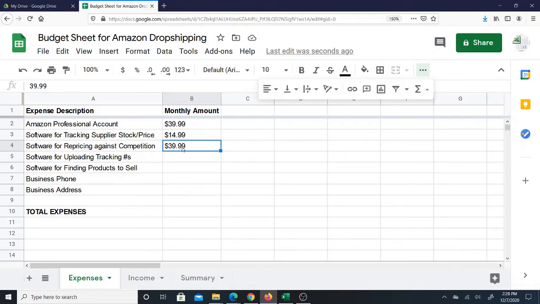However, the reason why I say this is optional is because this software that tracks the supplier stock and price, it actually also reprices your items for you, so it already does the repricing. You don't have to do the repricing with this. However, it does not compete with other sellers, so you need this software if you want to start competing with other sellers automatically. Okay, so I'm gonna say that's optional.